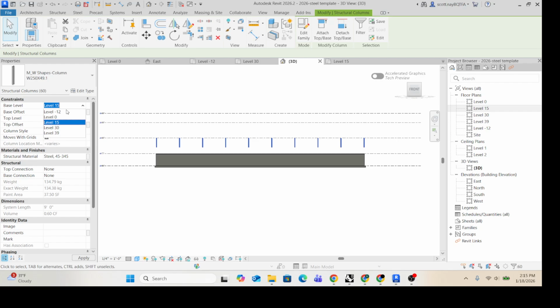And so this is what I want to change. I want to have them start on level 0 with no offset and come up to level 15. You can see they've already all updated.